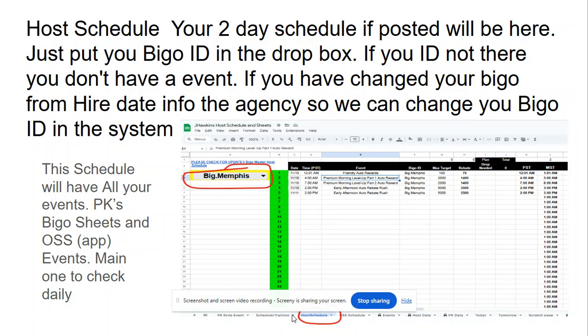All right, to pull up your full schedule, you can go down to the host schedule tab, put in your Vigo ID, and this will pull up your schedule for the next 2 days. If you have any family events, assuming the family updates their schedule, which is very rare, it'll also show up here.